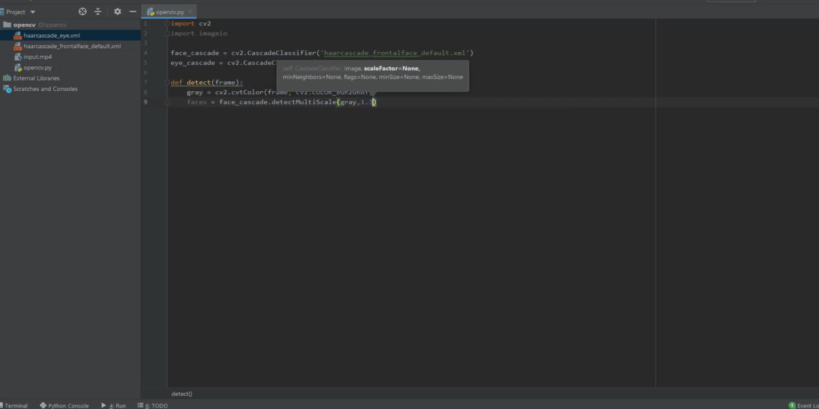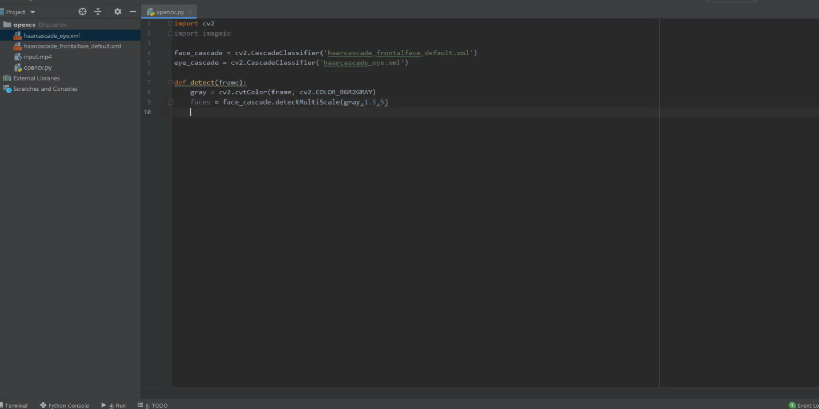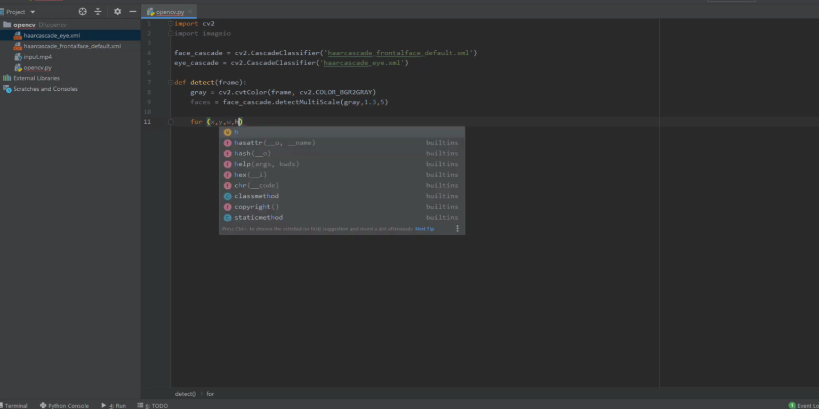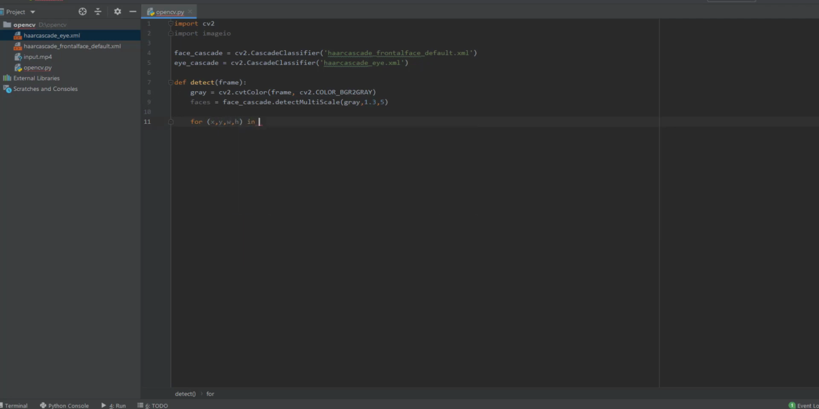Face detection occurs with the detectMultiScale function of the CascadeClassifier class. Let's call this function and give parameters like our gray picture, scale factor as 1.3, and, if there is a real face, at least 5 neighbor rectangles must detect it. Now write a for loop. This loop will iterate for every face inside the faces variable. We can draw a rectangle with OpenCV's rectangle function and give the picture, its coordinates, the color for the rectangle and a thickness value.